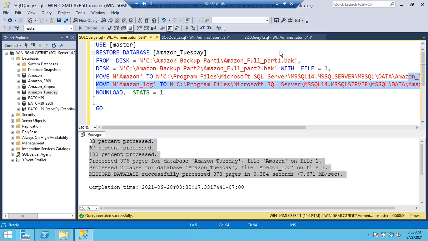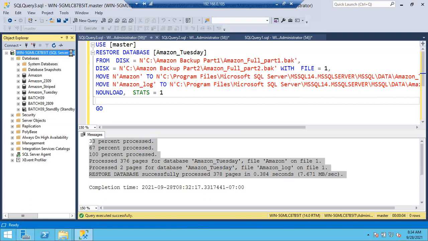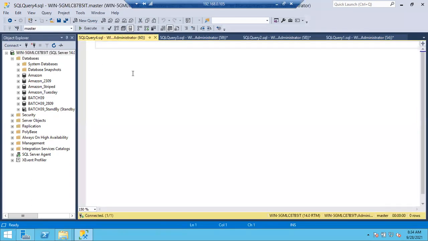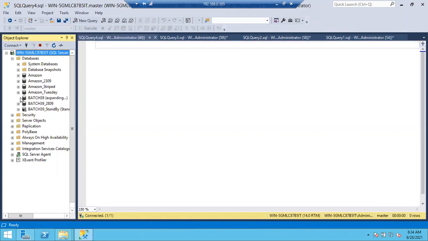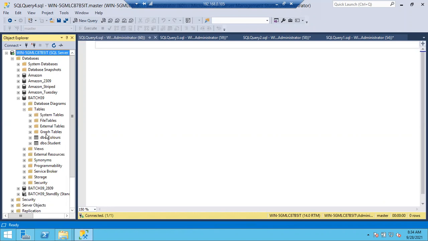Okay, that's fine. So how to restore a single table? If you want to restore a single table, there is a query. What is that query? For example, you want to restore one table, batch 39. Tables, the colors table is there, right?